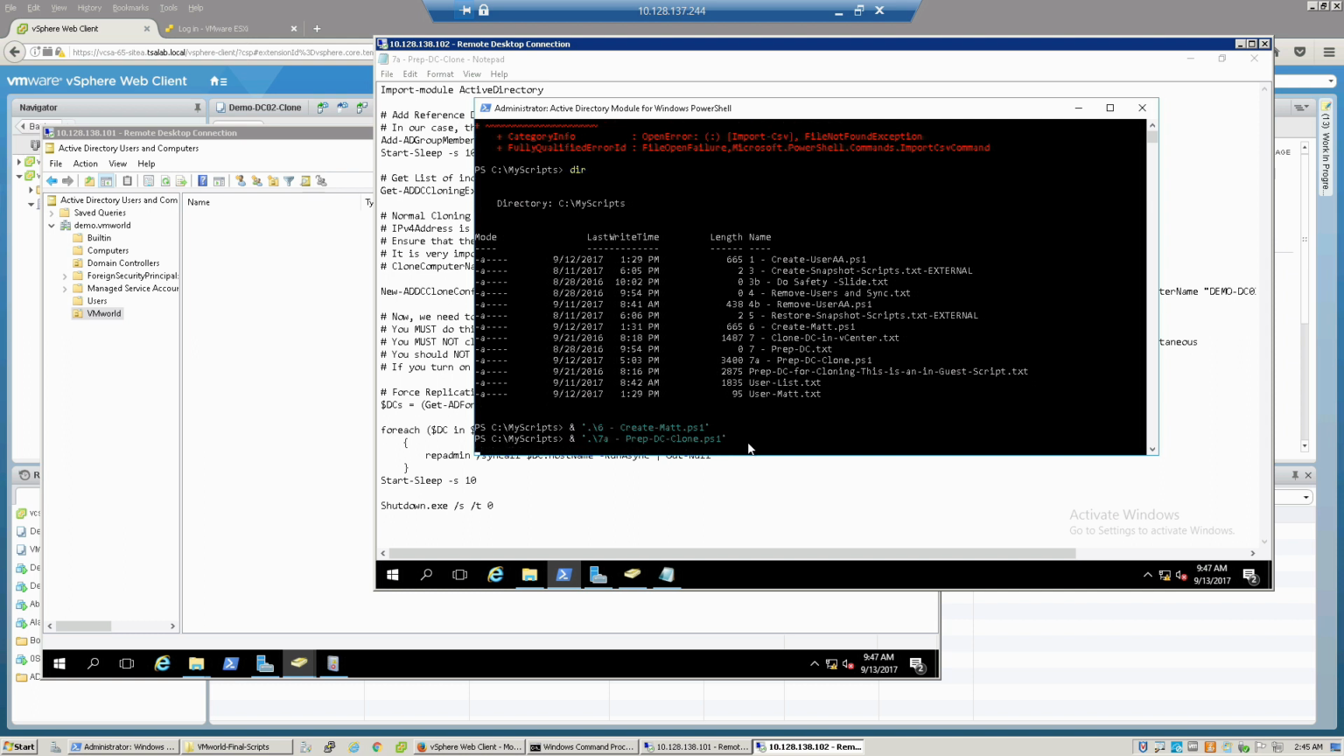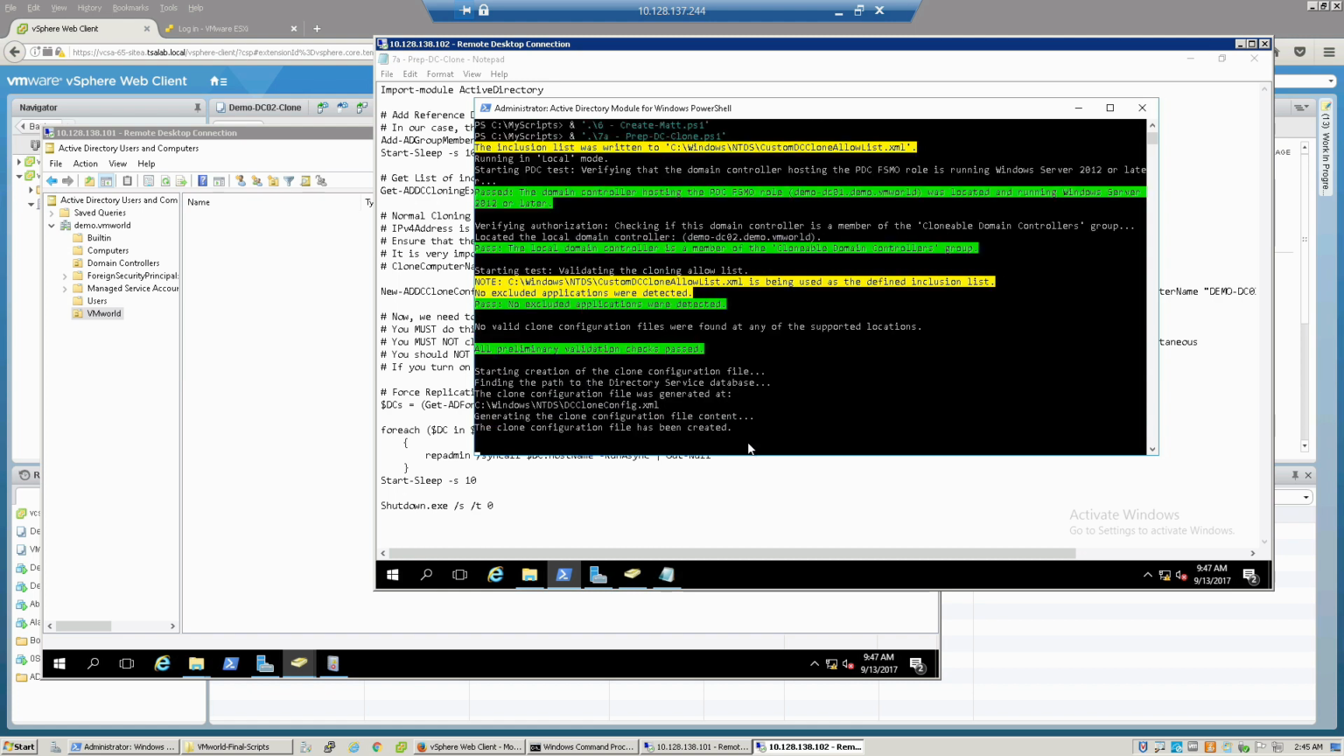Okay. So this script is going to go ahead and prepare this domain controller. It's going to add it to the cloneable domain controllers security group. If this DC is not in that group, this DC cannot be cloned. It's a safety feature put in there by Microsoft. Then it's going to create that bunch of files.